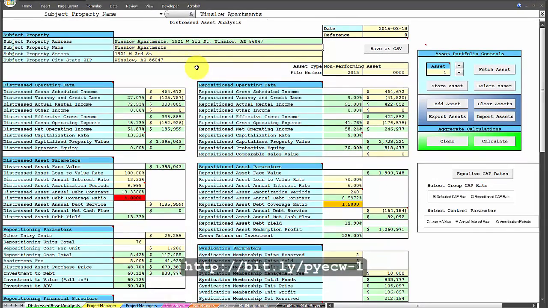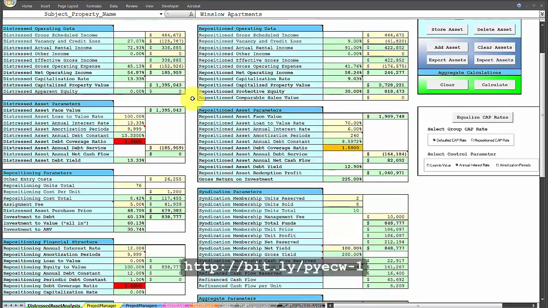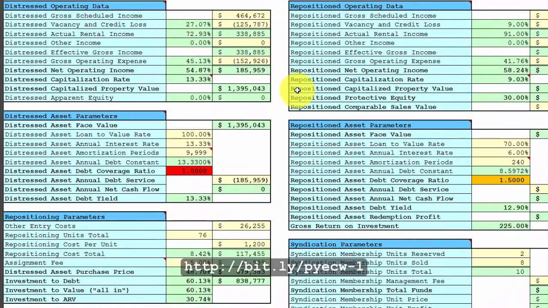I want to show you in this tutorial how to process one asset in multiple ways. These would be called scenarios, not to be confused with Excel scenarios. This spreadsheet is originally designed as analyzing non-performing notes. So if we analyze this property as if it were a non-performing note, the asking price is $1,395,000.